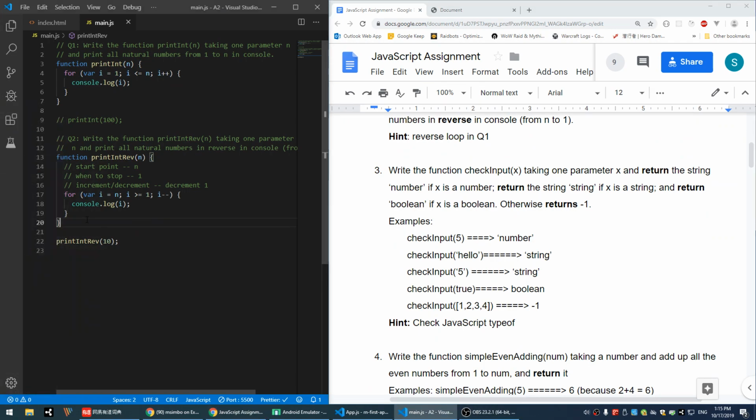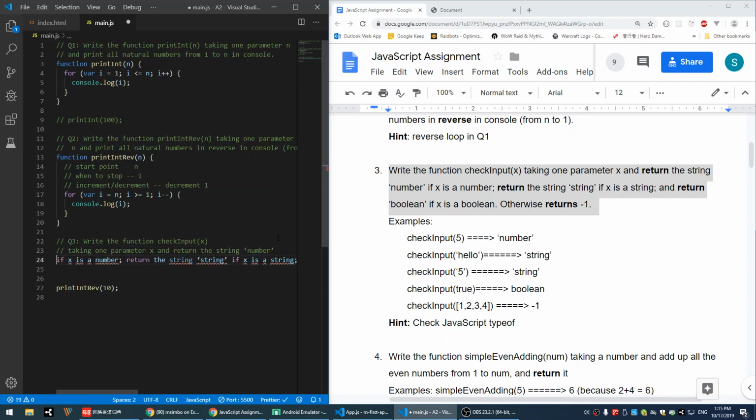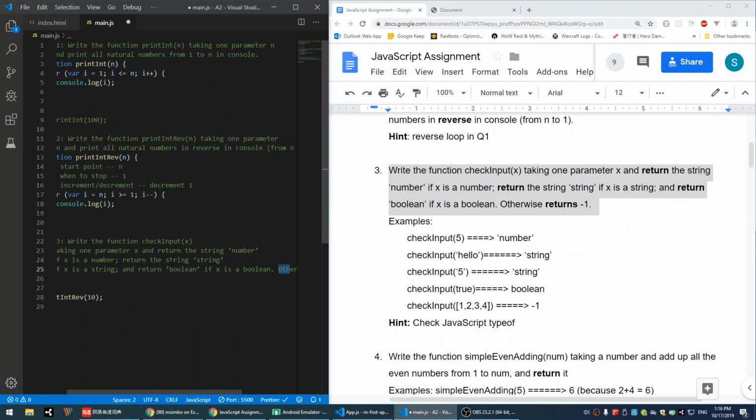Let's see the next question, number 3. Let me just copy the description here. You don't have to copy the description. It's good to have it, but it's not required.